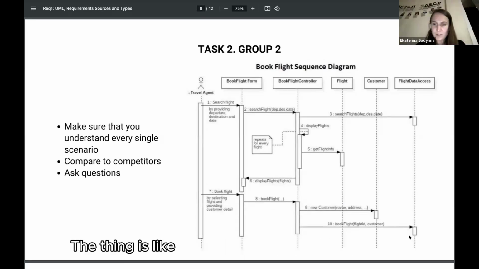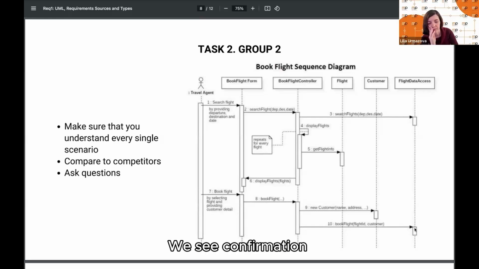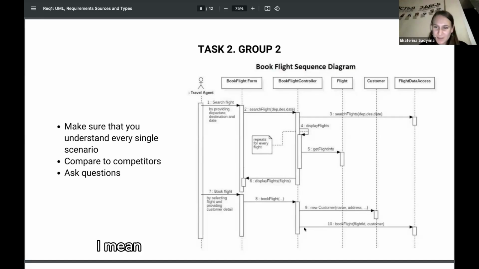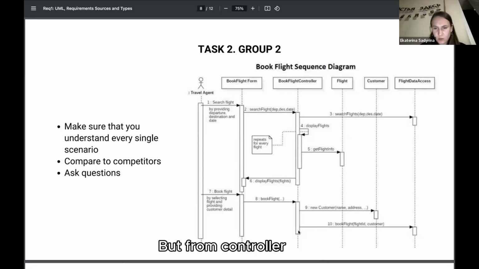The thing is, we also notice that on the schema, there's no return arrow to the UI. We see confirmation, all the confirmation needs to be shown. Yes, I mean, we definitely need an arrow to the UI here. From the book flight form, yes, to the controller, yeah. But from the controller, right?